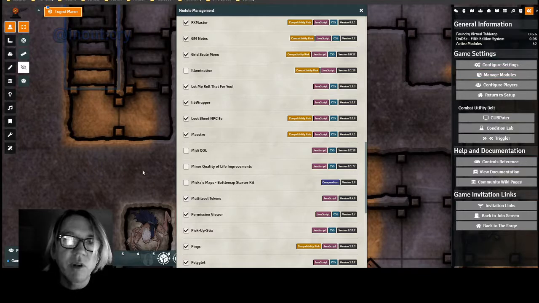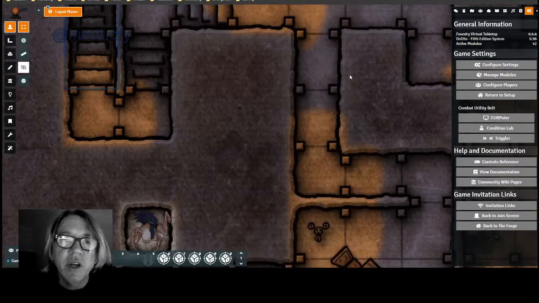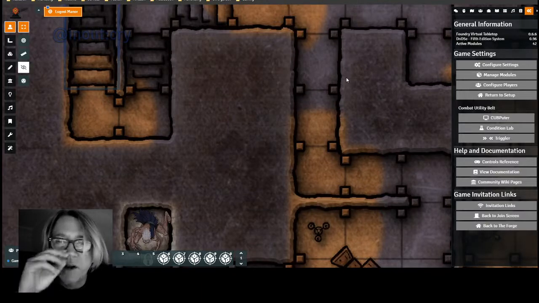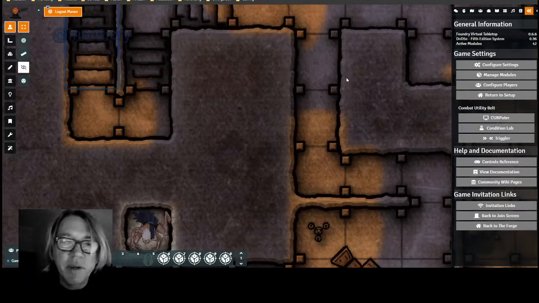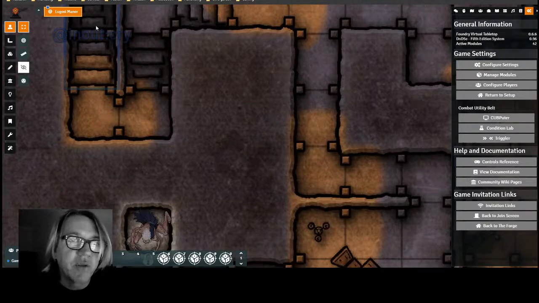Okay, so this is how we use it to build a trap, actually. So I'm going to build a trap that my characters are going to fall into. It could be a pit trap, whatever trap you want. You just want your characters to fall into this trap. We're going to go to the drawing tool here.